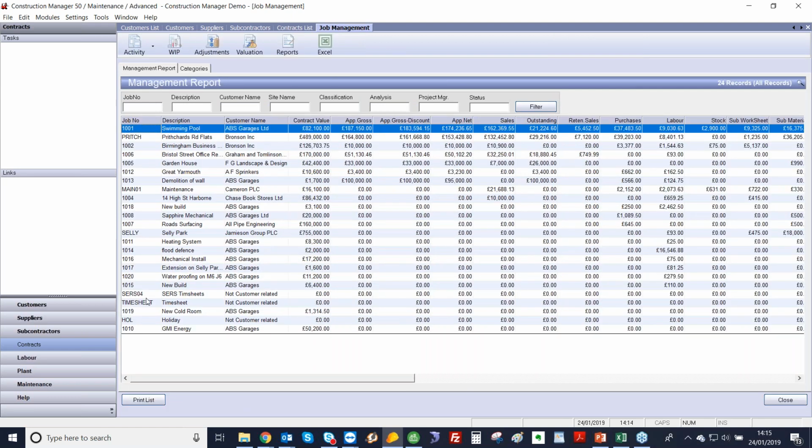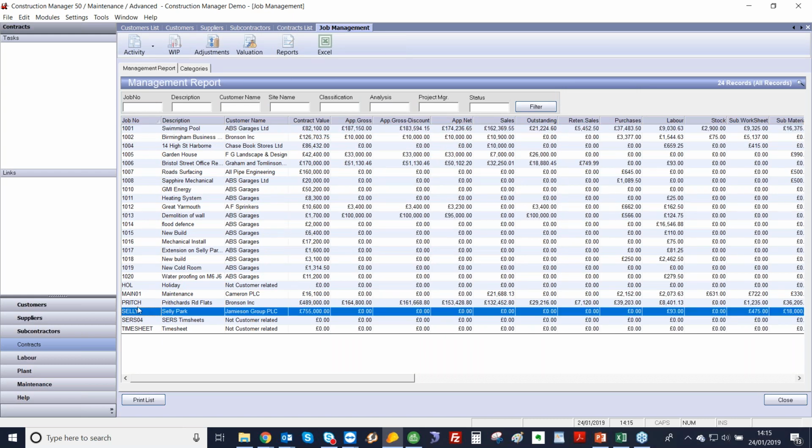So on here, if we look at just above the thick blue line, we've got the job number, the name of the job, and the customer. We've then got the contract value, and then we come on to the sales. So we've got the gross application less any discounts, which gives us our net application and what's been invoiced. We've also then got what's outstanding, which includes retention, and then we've got the sales retention figure here as well.